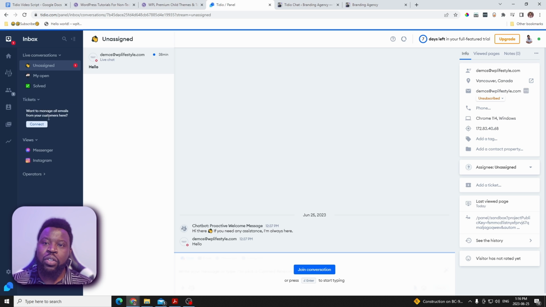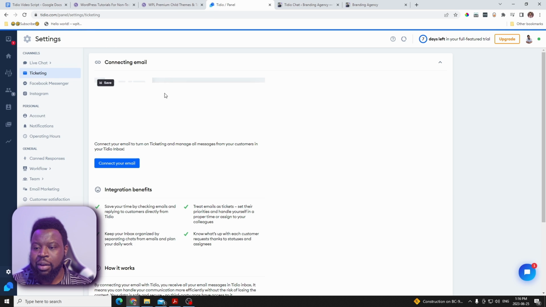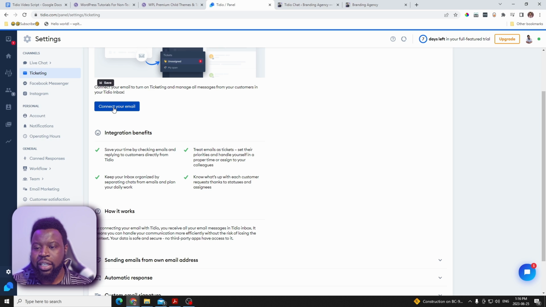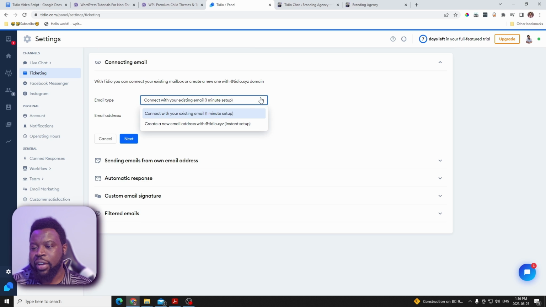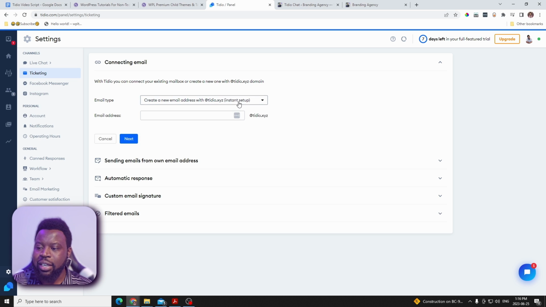And then over here, if you want to manage your emails from your Tidio dashboard, you can go ahead and click on connect email. This is where you can come and connect your email address. Click here to connect your email, and then over here you can select the type of email that you want to connect. If you already have an existing email, you can go ahead and connect that. And then if you want to create a Tidio email with instant setup, you can go ahead and select that as well. But for now, I'm going to go ahead and use my existing email. So let's say we want to use this email, demo@wplifestyle.com. Go ahead and click next.